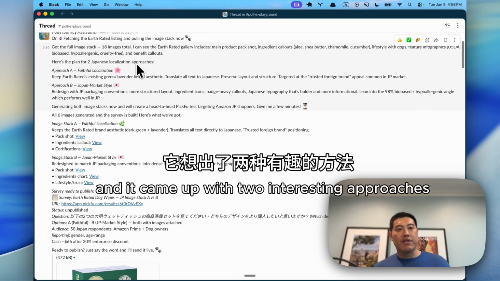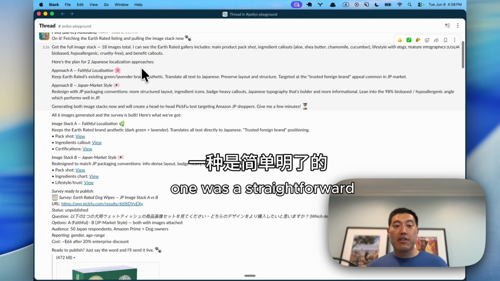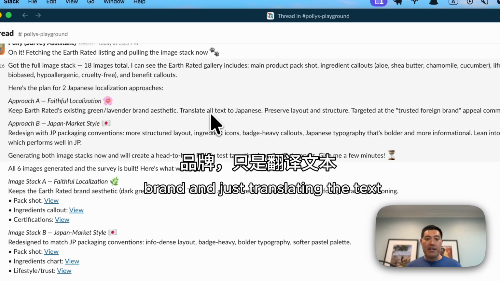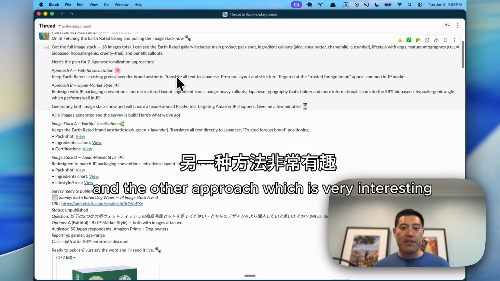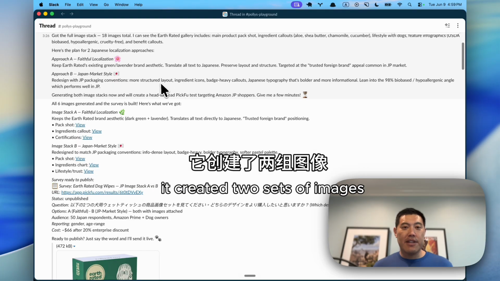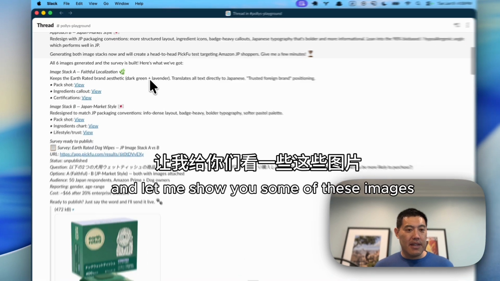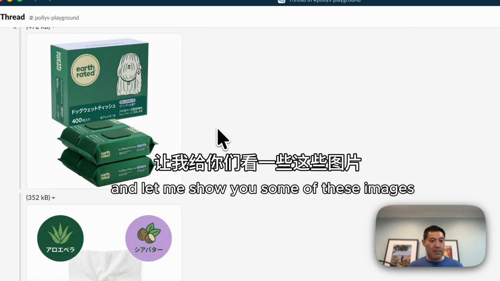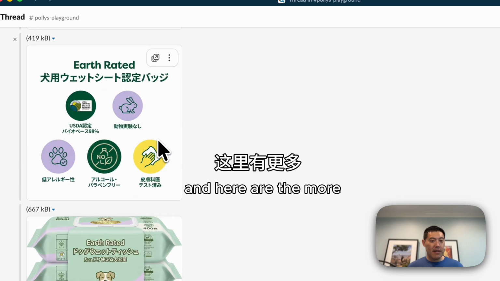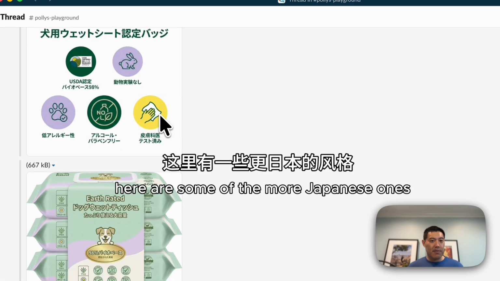And it came up with two interesting approaches. One was a straightforward, faithful localization of the existing brand and just translating the text. And the other approach, which is very interesting, is actually trying to mimic the Japanese market style. It created two sets of images, and let me show you some of these images. So these are the faithful ones, and here are some of the more Japanese ones.